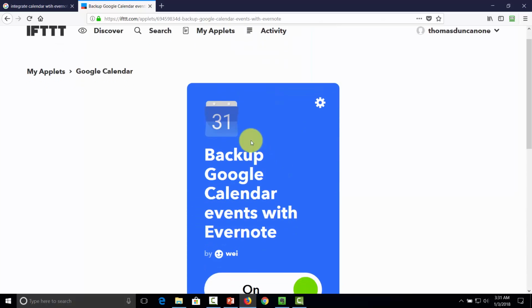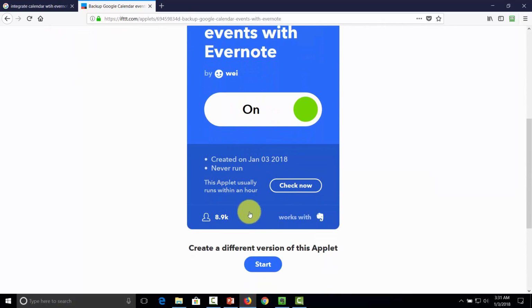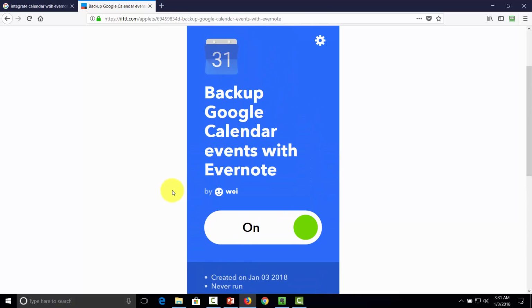What you'll want to do at that point is make sure that the applet runs, and you can do that by clicking Check Now. IFTTT will tell you that the applet has been checked, and now your application is ready to run inside of both Google Calendar and Evernote.